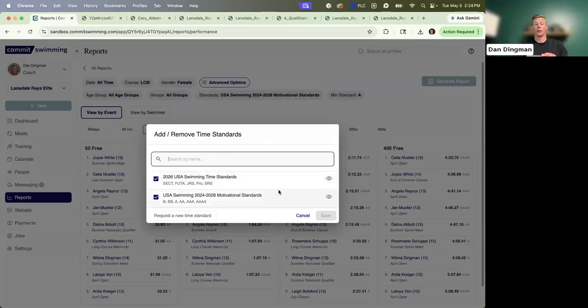Now, if you want it, all you have to do is check the box and click save. And then it will be in your account in those little places where you can layer in the time standards, which is pretty much everywhere.